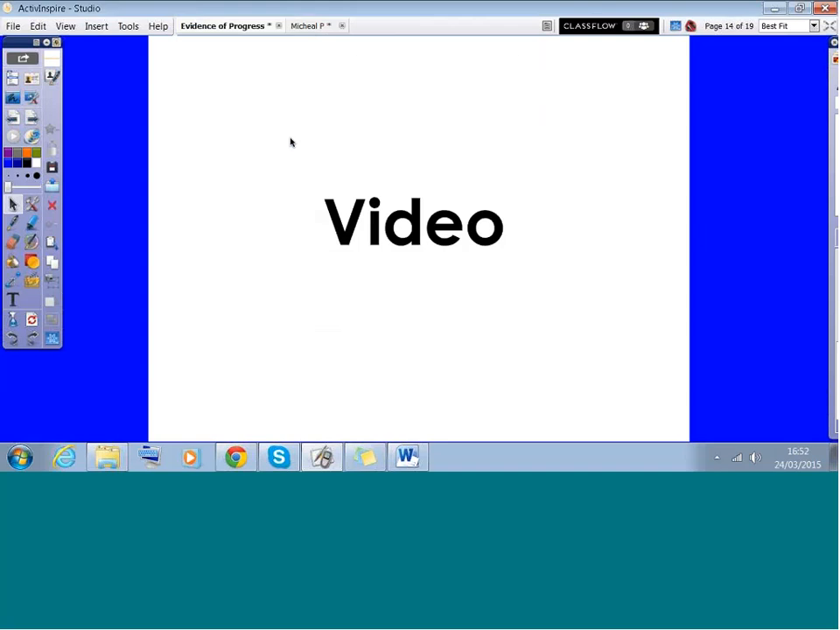I think we'll move on to video. So the ActivInspire software also comes with a brilliant video recorder. And let me just, screen recorder is what I want to say. So this allows you to record what is happening on the flip chart page. You can opt to just record an area of the screen, or you could record the whole screen.